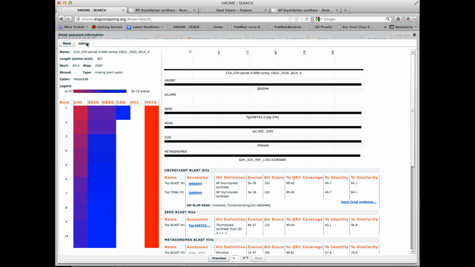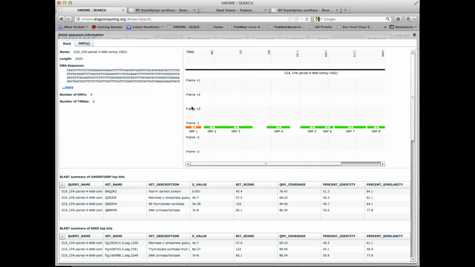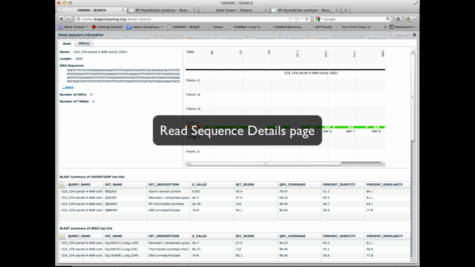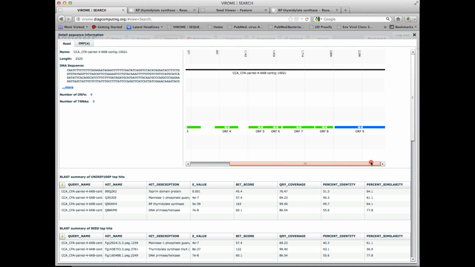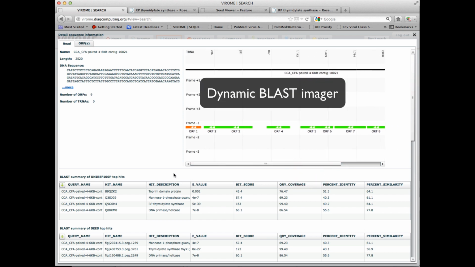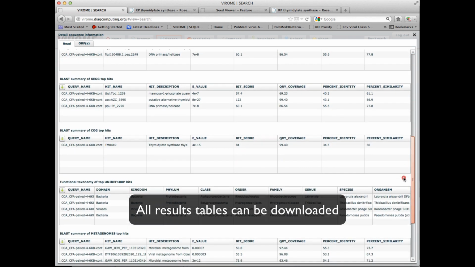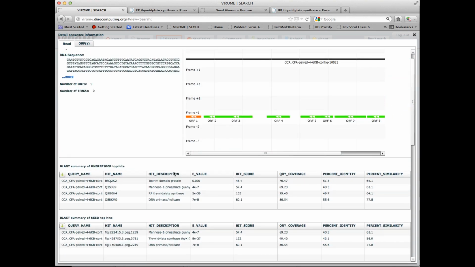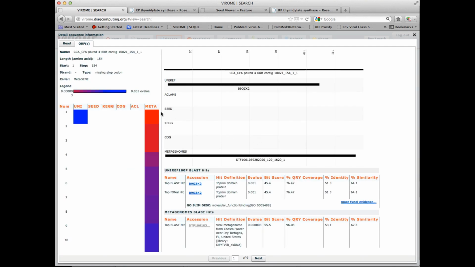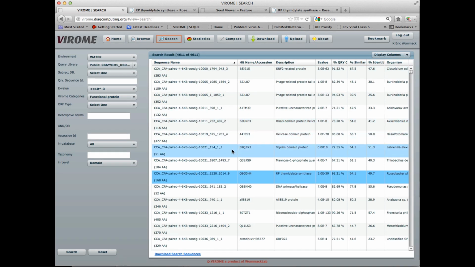Of course, this was the ORF, which came from a read. In this case, the read was a longer contig. This map shows all the position of the ORFs along the contig. And then down below is a summary of the hits of the ORFs against various databases. So here we have Uniref, Seed, KEGG, COG, and so on. These are also hot linked to their ORF, so it's possible to click on that and then go straight to that particular ORF sequence details page. So this is really the finest scale of detail in the VIROME web application.